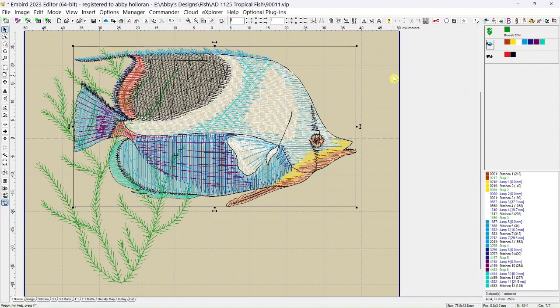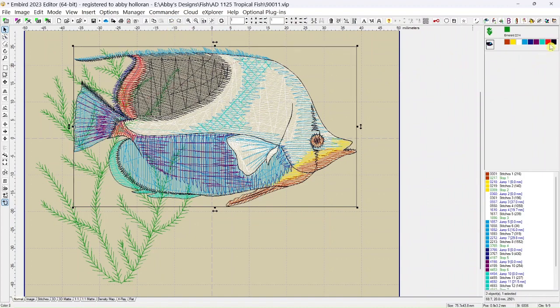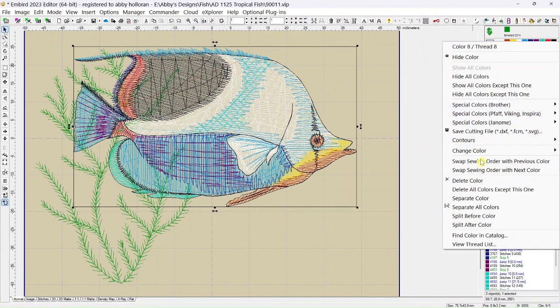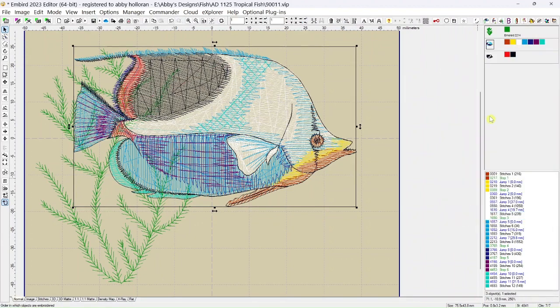But there's easier ways of splitting your design than using the Sew Simulator. And so you can come up and right click on the red color chip and come down here and click split before color. And it did the exact same thing and it wasn't nearly as difficult as trying to find that exact stitch. So this ends my video on mode and view.